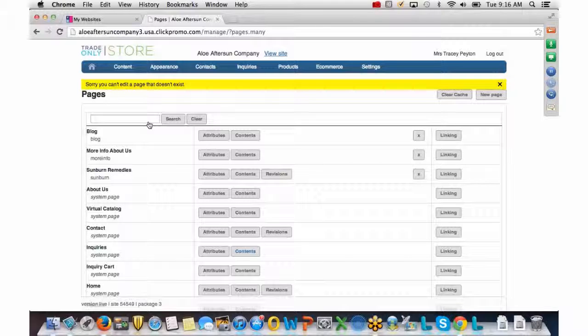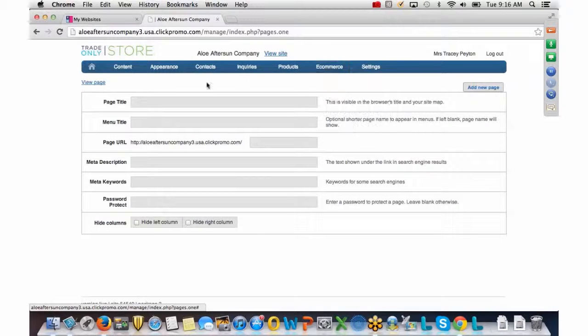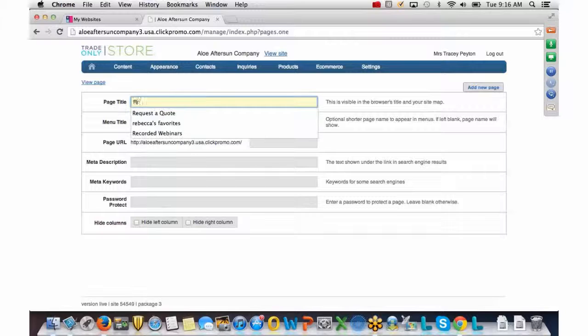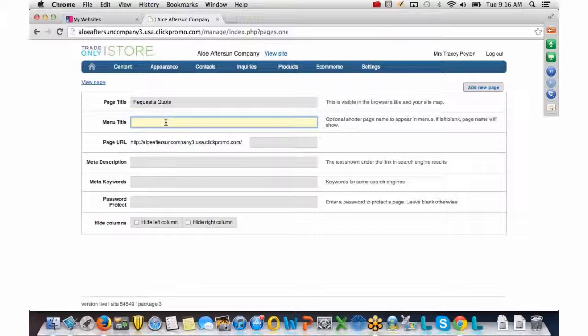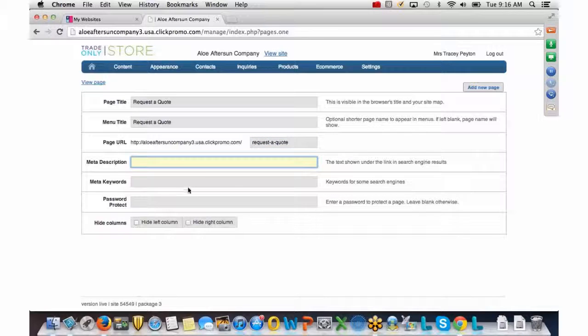Oh, okay. Well, let's add a page. Let's do a new page, and we'll call it Request to Quote. We'll give it a Request to Quote title, and we'll also put that on the end of the URL. And you can put the meta description and the meta keywords for that page that you're creating. And we're just going to go ahead and add that new page.